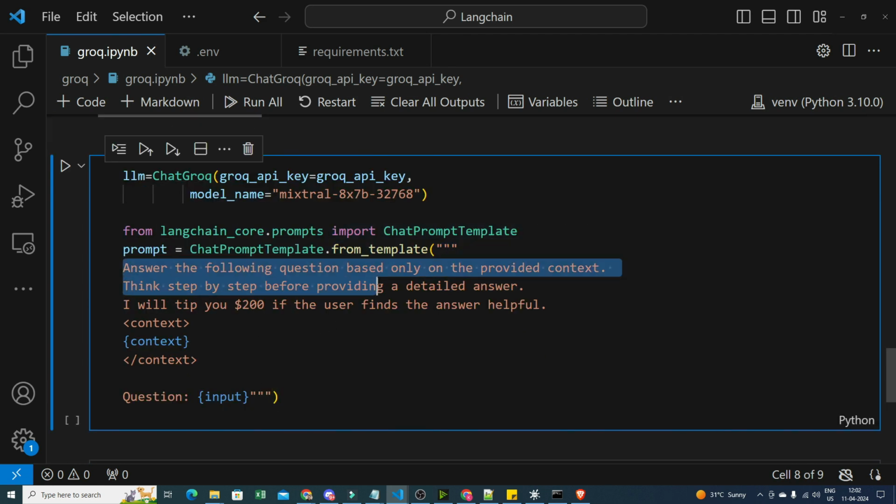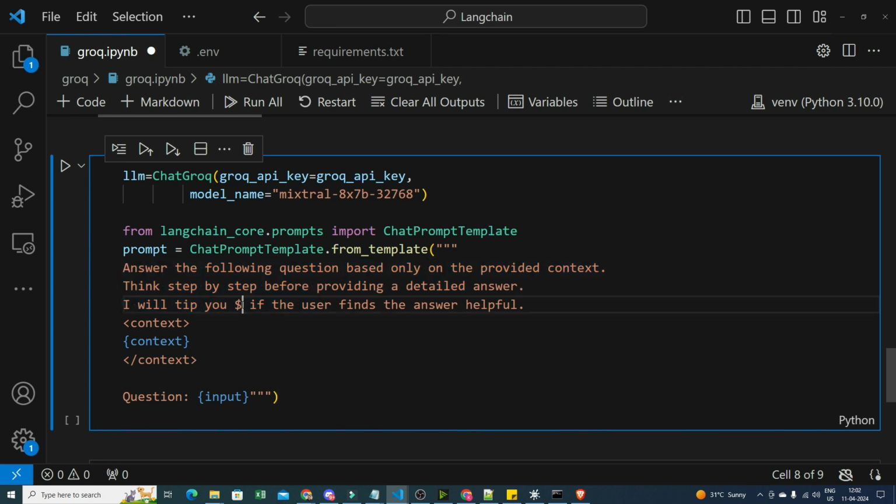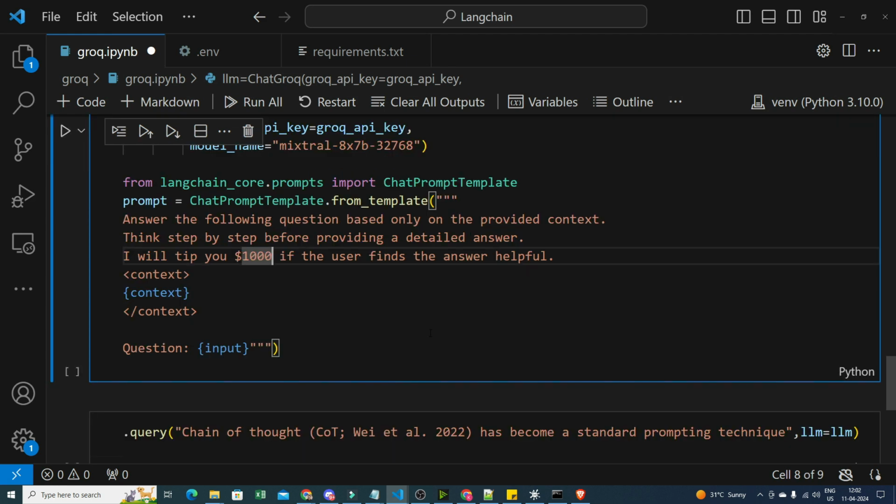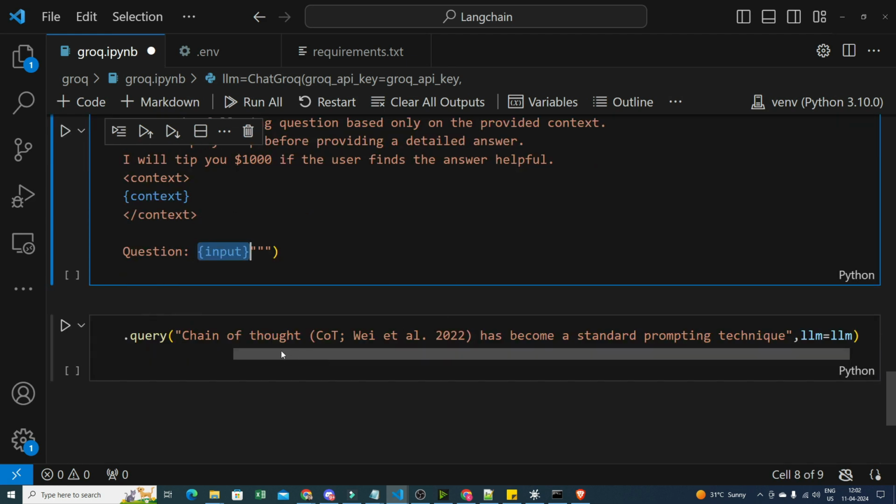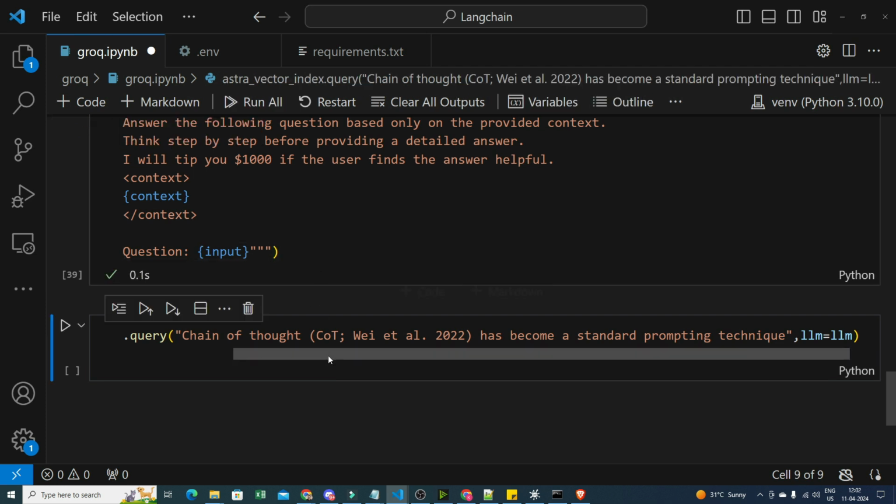I have just given a simple prompt: answer the following question based only on the provided context. Think step by step before providing a detailed answer. I'm also saying that, hey, I will tip you some virtual currency, let's say $1,000, if the user finds the answer helpful. And then the context is over here and the input is over here, whatever input I'm specifically giving. I will go ahead and execute this.